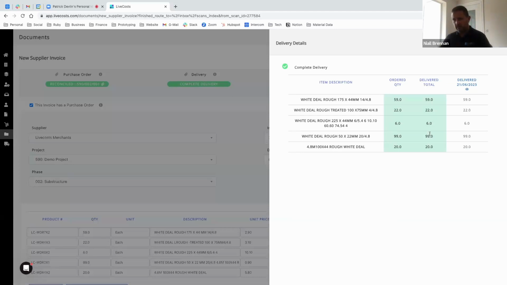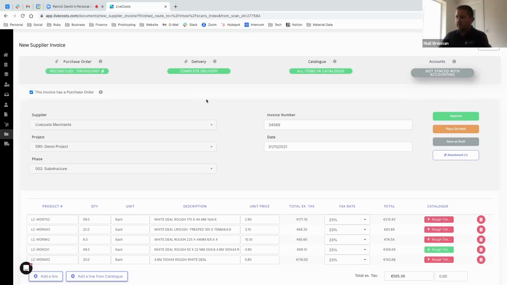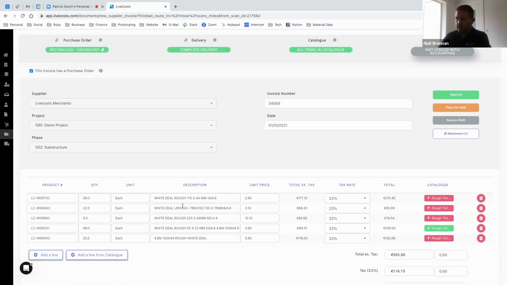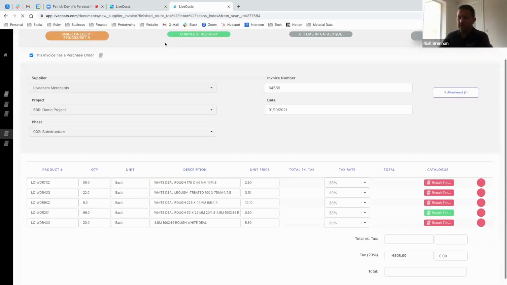And obviously that can get quite complex if it's over multiple deliveries. We give the user the opportunity to store the data into the catalog as well. So the catalog is unique to each company. If I show you what we have here, this is the reuse of data.